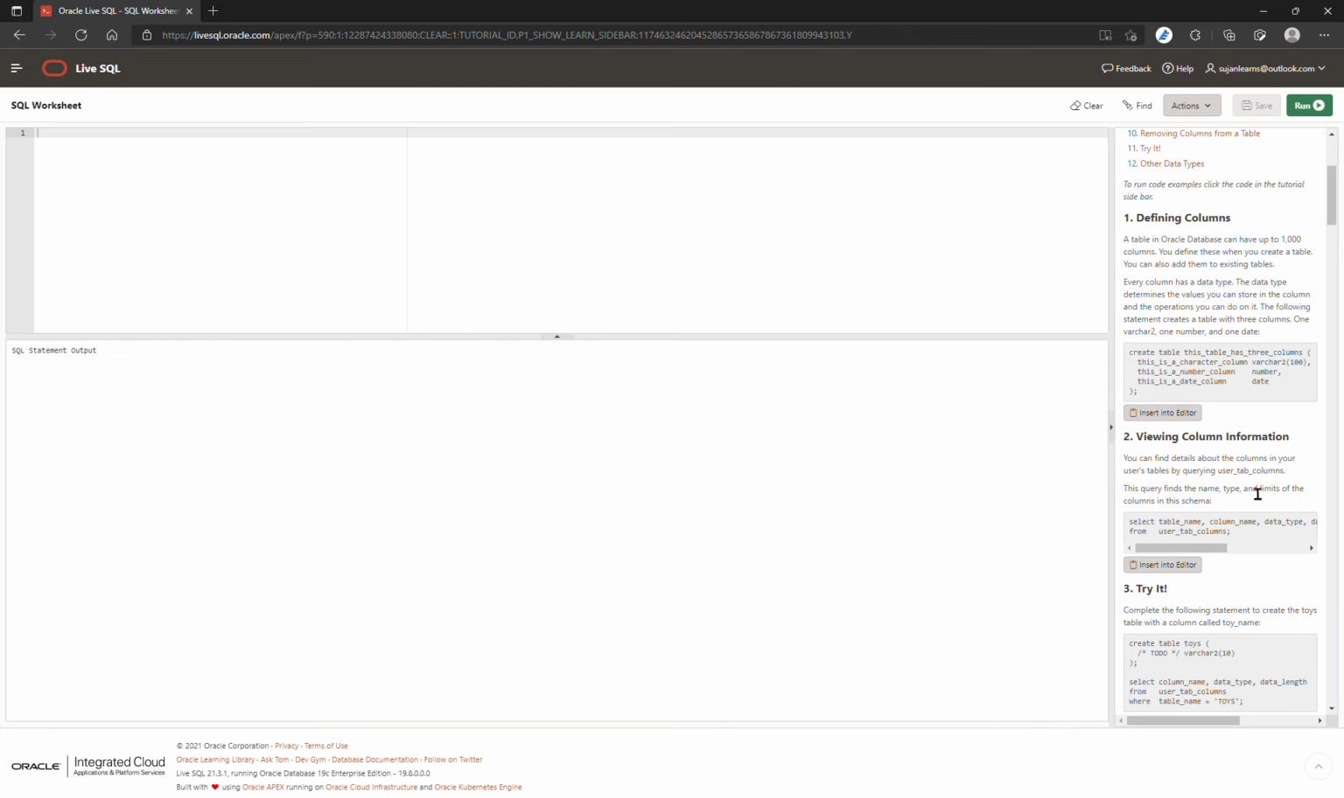A table in an Oracle database can have up to 1000 columns. That's quite a lot of columns. These columns can be defined when you create a table, or when you modify a table. But when you create a table, you need to have at least one column. That's for sure. And when you define a column in a table, usually it has a data type. The data type determines what kind of value you can store in that particular column.